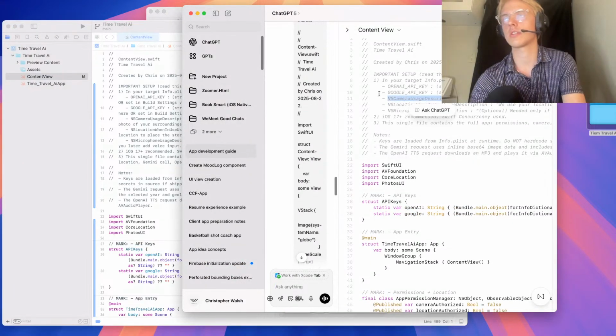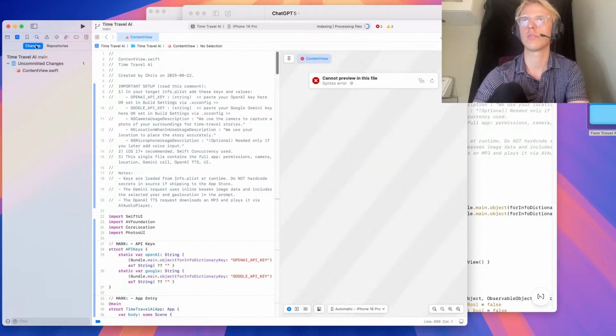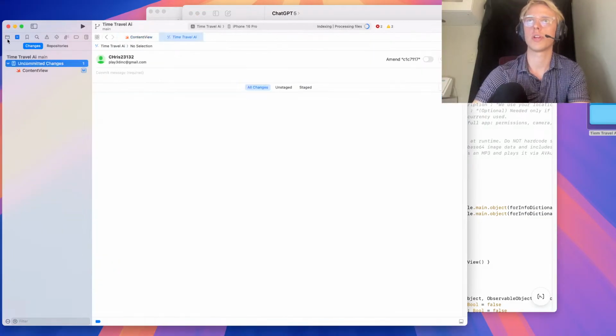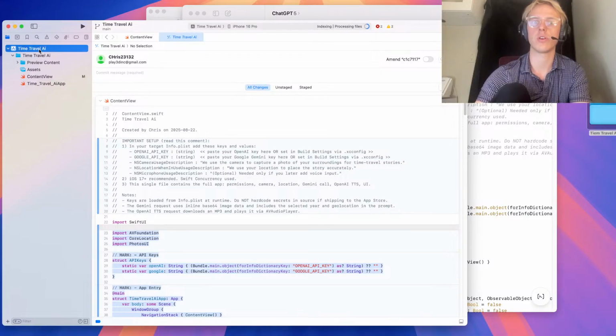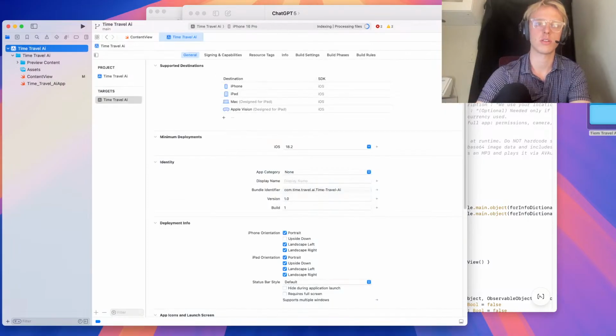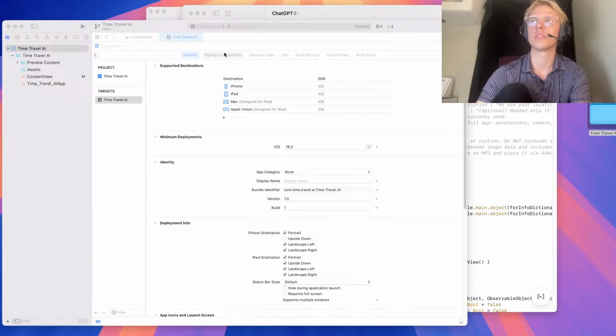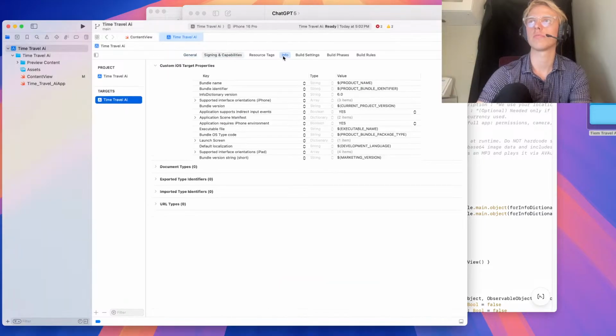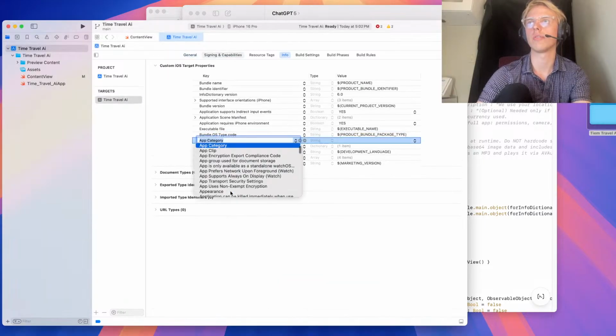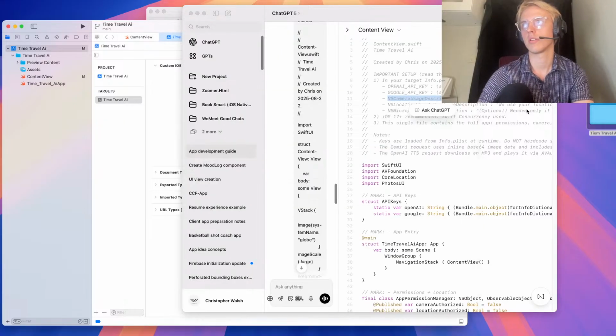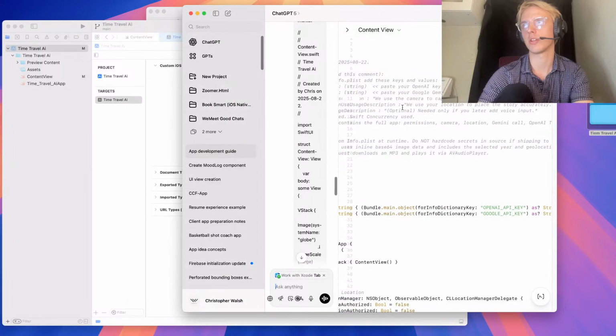We're going to need this permission, so we're going to go to the info.plist. If you don't know how to find that, that's up here. You go to info, go add row, just paste that in, camera usage description. It says pretty good description here.